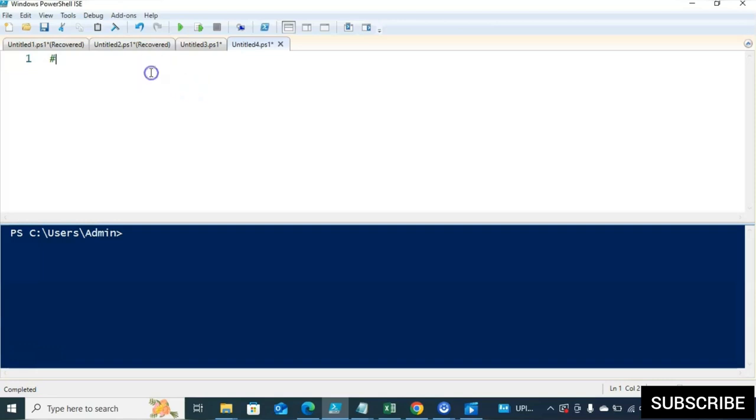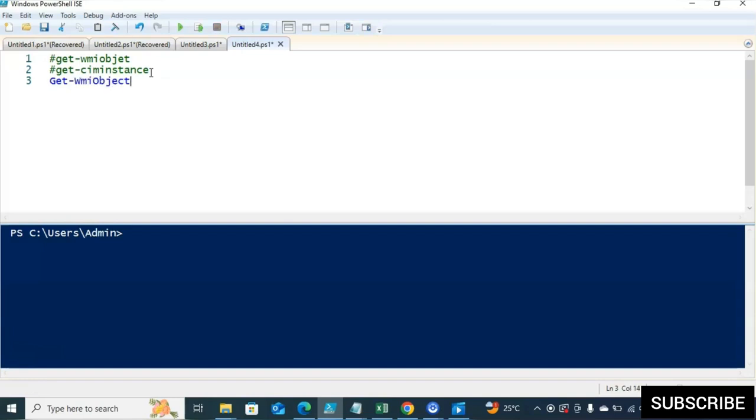Okay, so what is the commandlet name? Get-WmiObject. Okay, and another one is Get-CimInstance. Okay, I'll show you how it works. So first we'll start with Get-WmiObject.